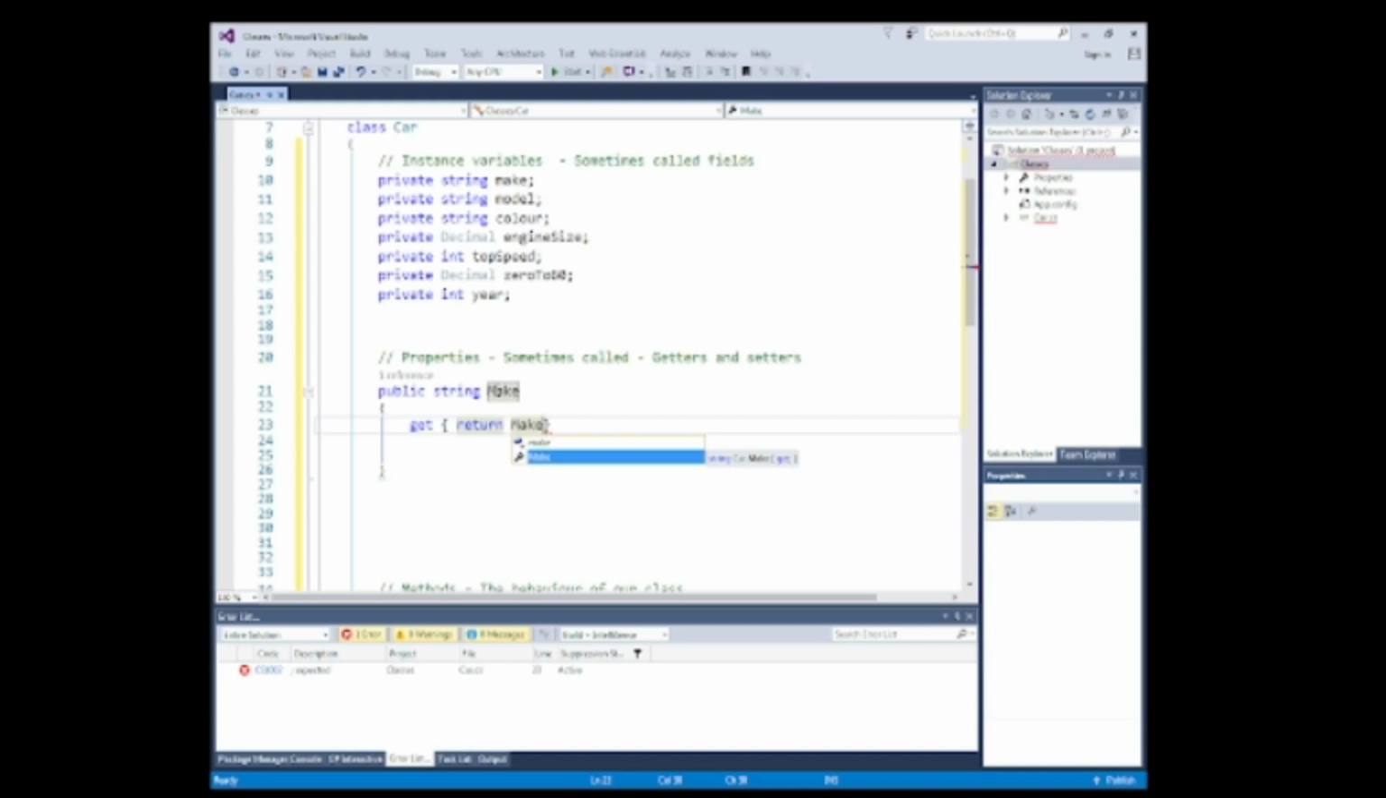Return make. So let's just summarize what we've done. This make property is associated with this make private string variable. It's good practice when you're creating these properties to name the property with the same name as the variable name, but start the property name with a capital. In this case, it's going to be a capital M for make, and this private string variable is with a lowercase.